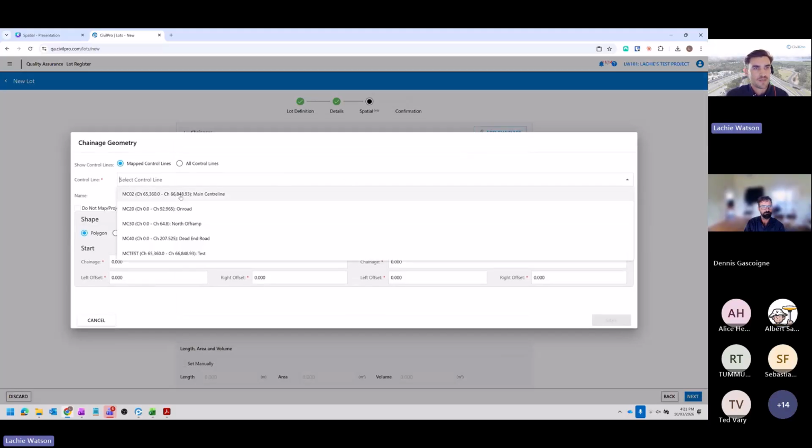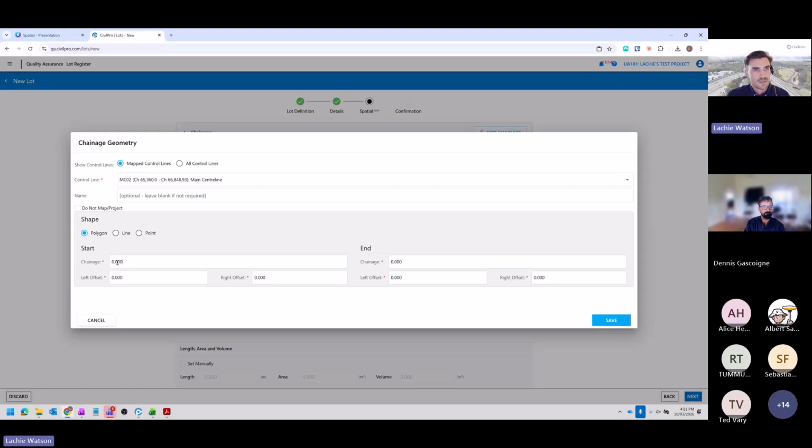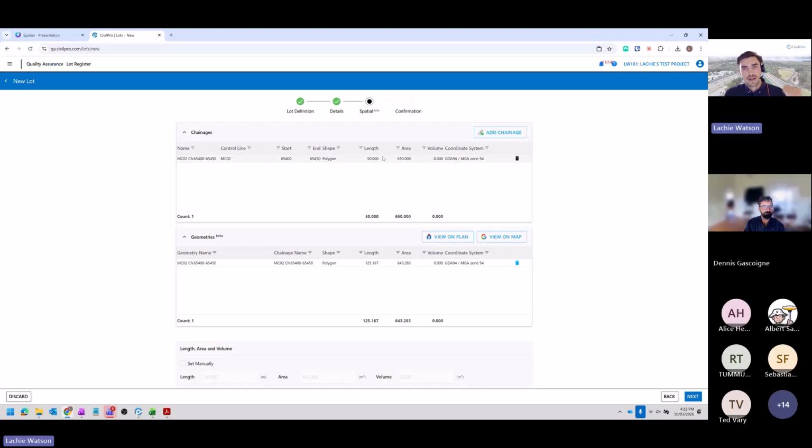So here, I'm going to use this one here. I'm going to say my lot is from 65400. It's a 13 meter wide road with a slight offset. 65450, -5, 8. Cool. All right, so now we have defined our lot, chainage X to chainage Y. What CivilPro has also done is it's created a 2D geometry that replicates that on our plan.